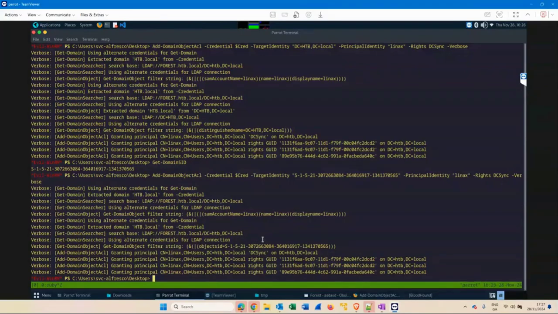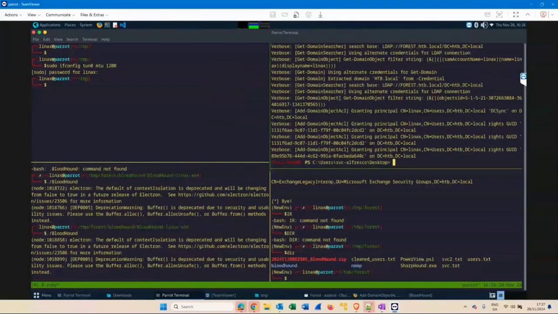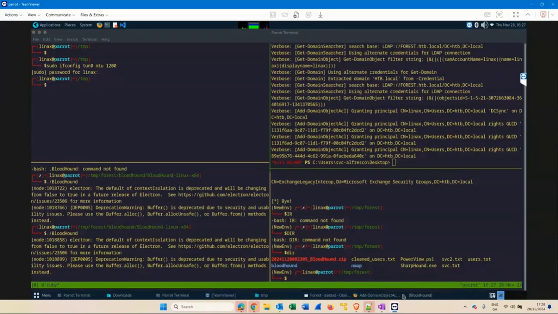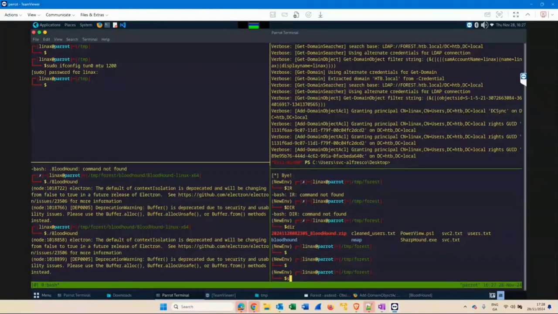So the next thing to do is to perform a DC sync attack and grab the hash of the administrator account. For the DC sync, there's quite a few ways you can do it. You can use Mimikatz by uploading it to the target machine and running it. I believe BloodHound will show you how to do this. Yeah, as you can see here, it's showing you how to do LSA dump, DC sync, and the target user. But what I'm actually going to do is I'm going to use another Impacket tool called secretsdump.